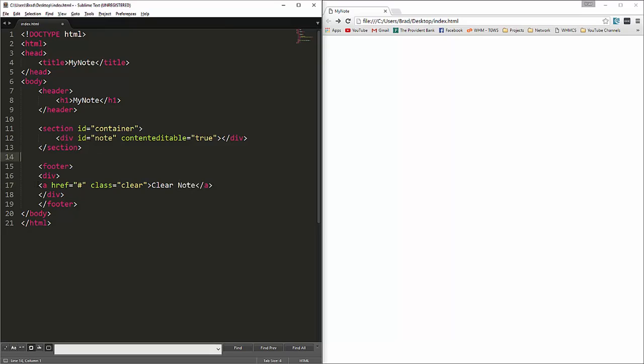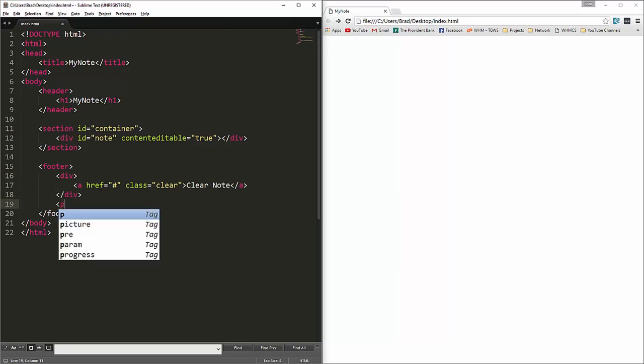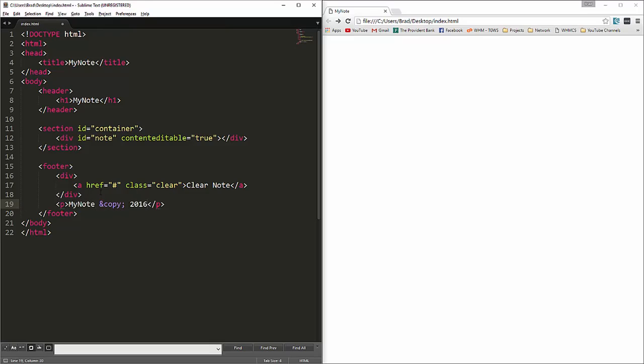And then after that div, we'll put in our paragraph, which will just be the copyright really. We'll say MyNote copyright 2016. So let's go ahead and save that. Doesn't look like much.